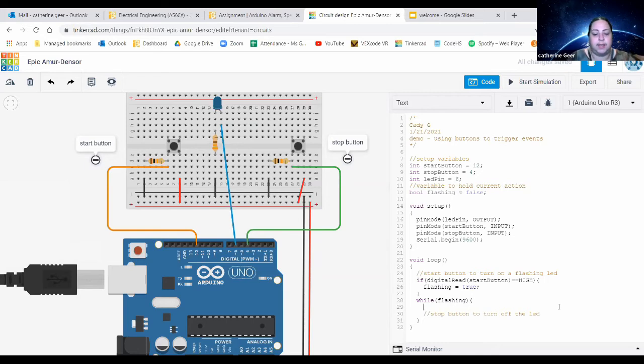And so what is that going to be? I'm going to digital write the LED pin high, and then maybe I'll delay. I want to flash this pretty fast, so we'll try like 100 milliseconds.